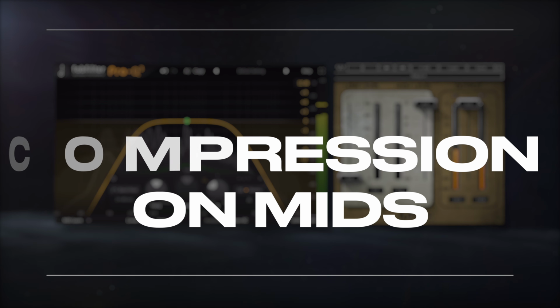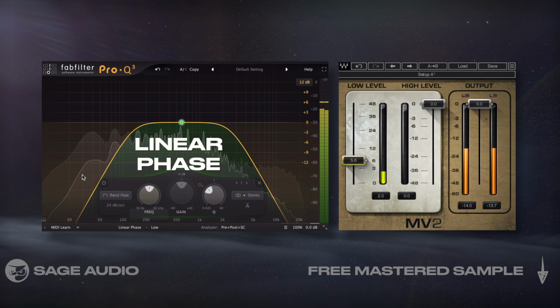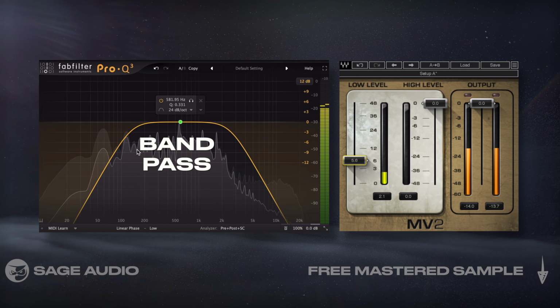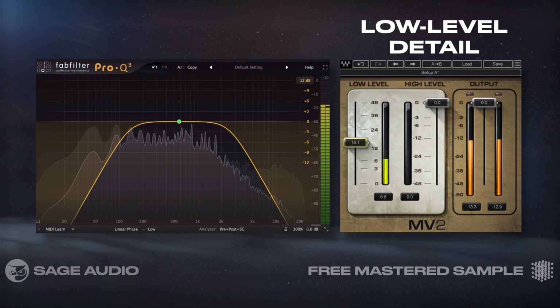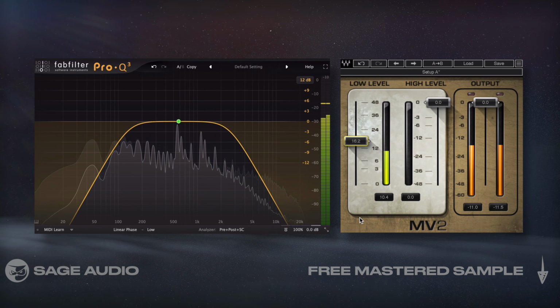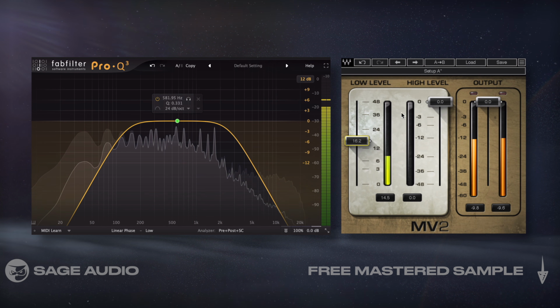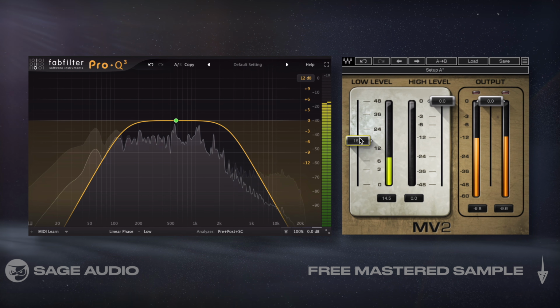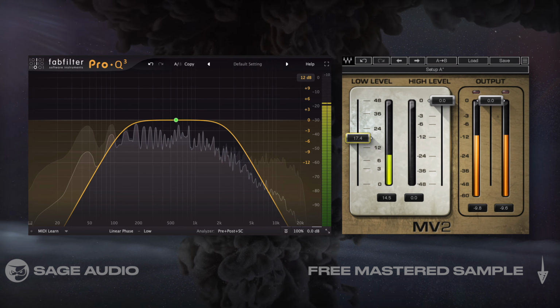Upward compression on mids. For this technique, I'm going to set up a parallel track again and use a linear phase EQ to isolate the mids with a bandpass filter. Then I'll place my upward compressor on the track and increase low-level detail to whatever instrument I want to send to it. So, say my vocals are lacking power in the mids, I'll send them to the bus, same for guitars, synths, or whatever signal is sounding weak. Let's take a listen to how this track affects the mids and overall power of the mix.